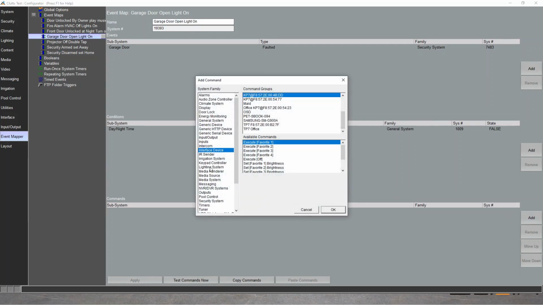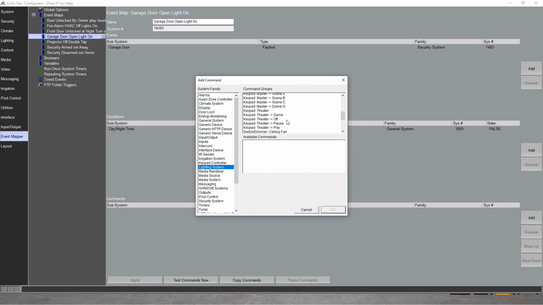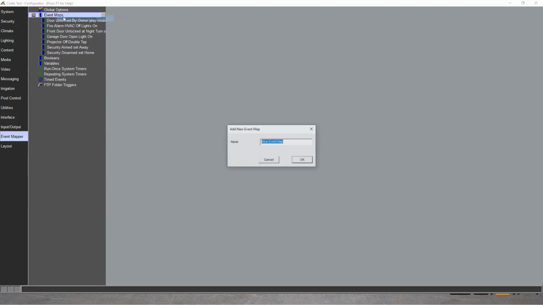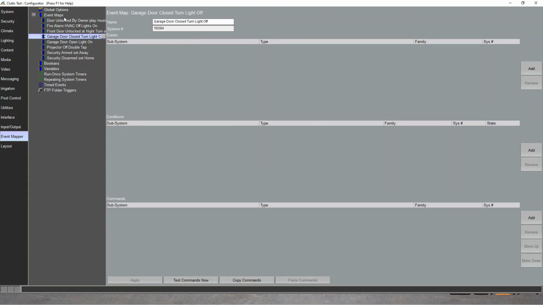So that's going to be lighting system. And I like to go straight to the dimmer itself. So we've got a garage dimmer here, and we're going to turn it on. I'm one of those that really recommends if you turn something on with an event map, you better have an event map to turn it off. So in this case, we're going to add another event map that when the garage door closes, all right. So in this case, when the garage door closes, turn the light off.